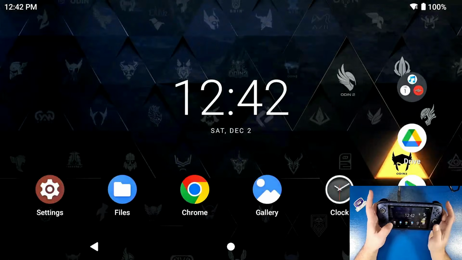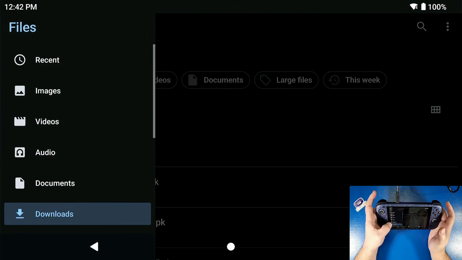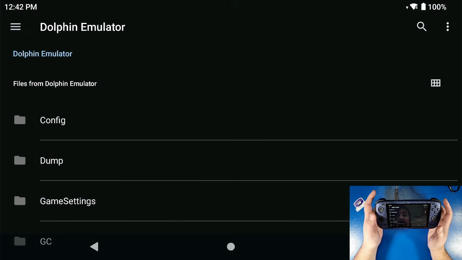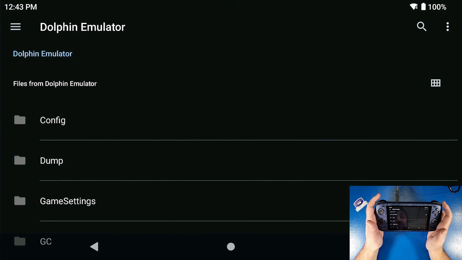All you have to do, go to your files, go to the three lines, go all the way down to the bottom. At the left-hand side, go to Dolphin, and there is your data. This is your data folders that everybody says you can't access, which you actually can. So there you go. Hope that was helpful. Let's jump to the next section.